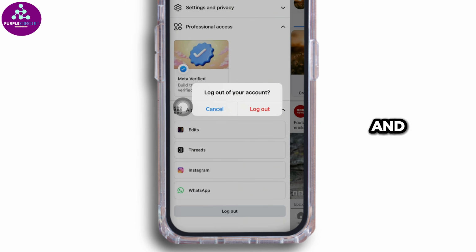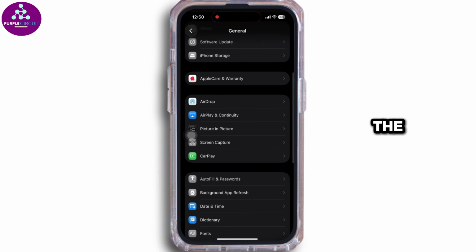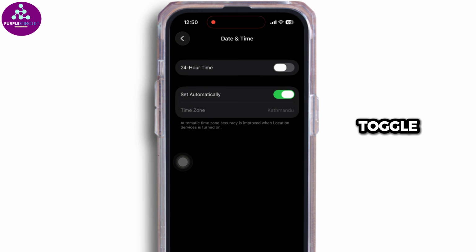Next up, check the date and time on your device. For that, close this, launch your Settings. Now click on the option General, click on the option Date and Time. Toggle on the option Set Automatically.